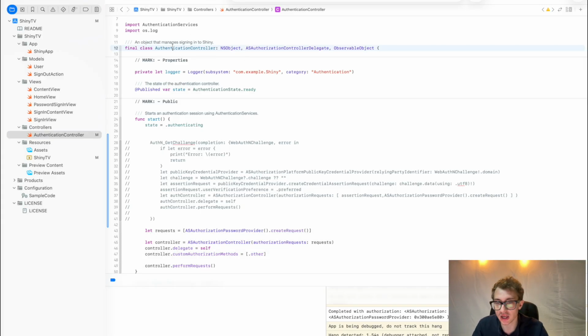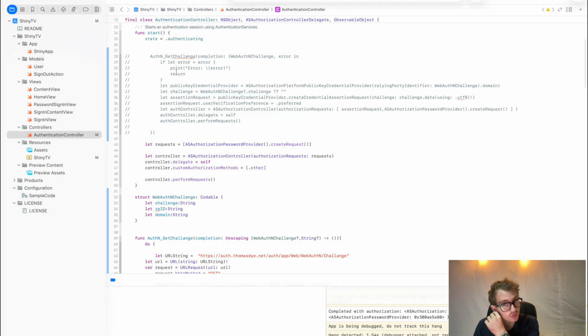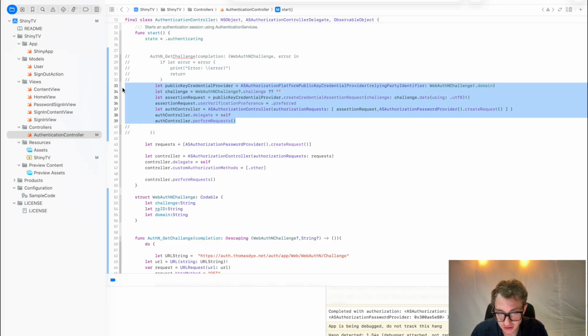Like, so you just got to have an authentication controller, comply to the authentication controller delegate, right? And then to start an authentication session, you call this perform request, right? And you pass in what methods you want to support. So this is saying authentication for password provider, and we're creating a request. But you could also do something like this.